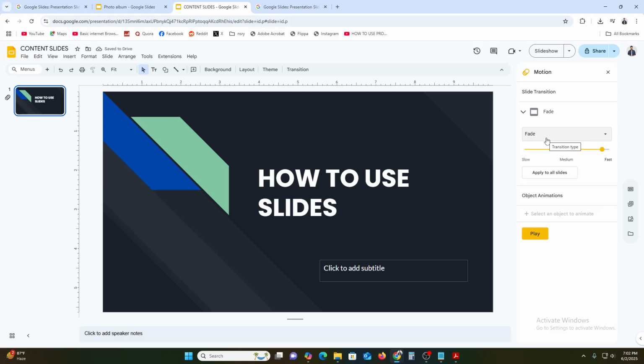So choose how the slides move to the next. You can also click on elements, then animate to apply fade ins, fly ins and etc. Keep animation simple and smooth for a professional look. So let's go when we are done.